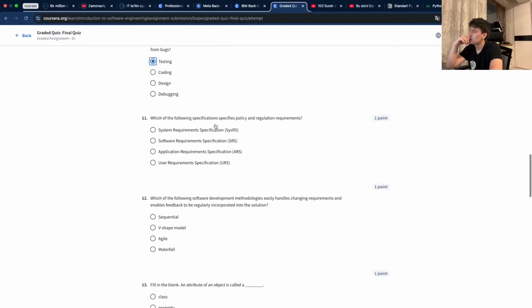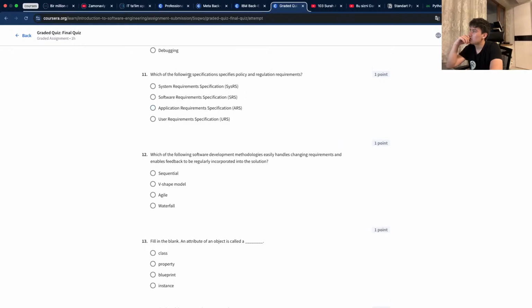bugs. Testing. Which of the following specifications specify policy and regulation requirements? System requirements, specific software requirements, application requirements, specific user requirements. Why? Application requirements, but again, system. Doors based on the over. Software requirements are SRS bo'lishi user requirement specification.